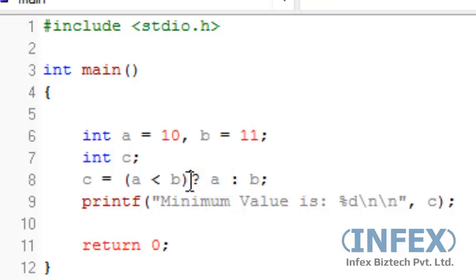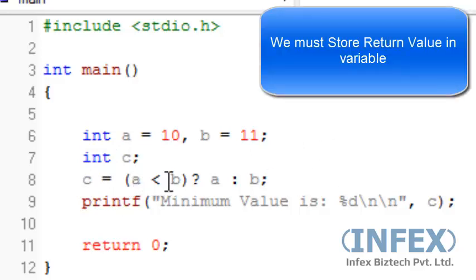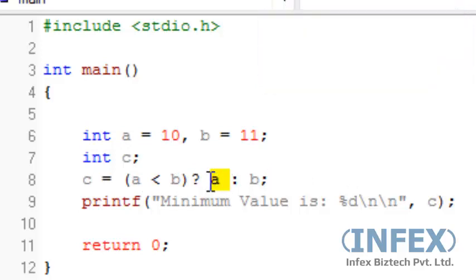And if this condition becomes false, then part after this colon will be executed, which will return b in this case. So this return value will be stored in this c. So this is the syntax of conditional operator. First part is the condition, after that question mark, value which will return if condition becomes true, colon, and after that expression which will evaluate if condition becomes false.